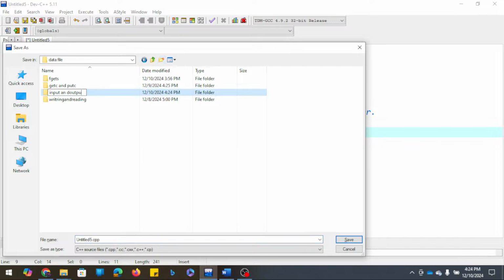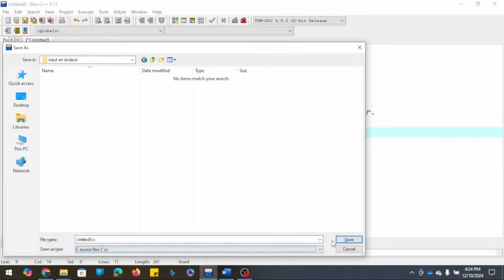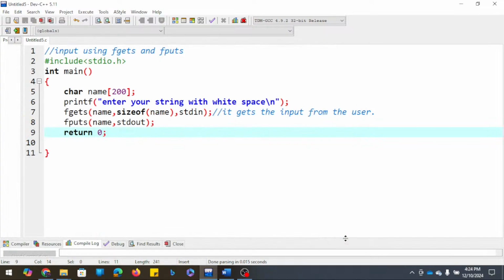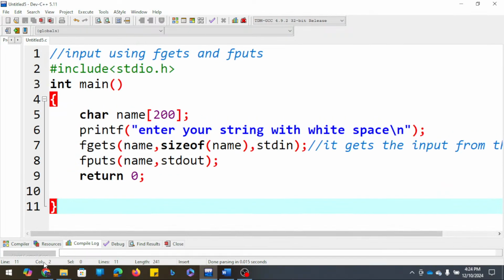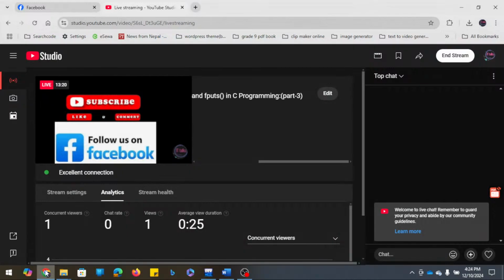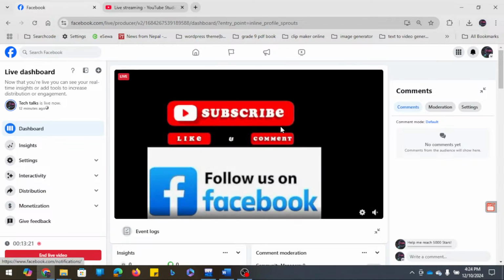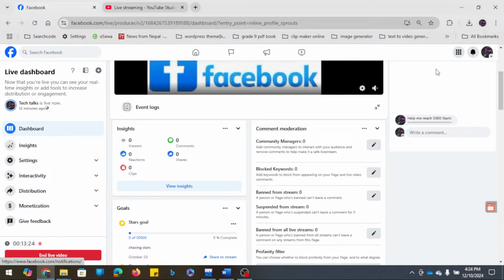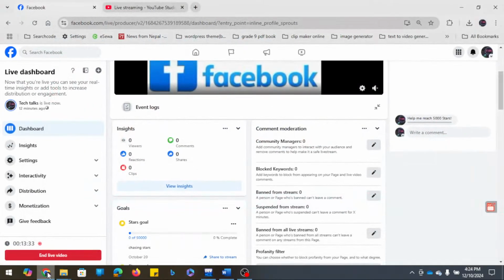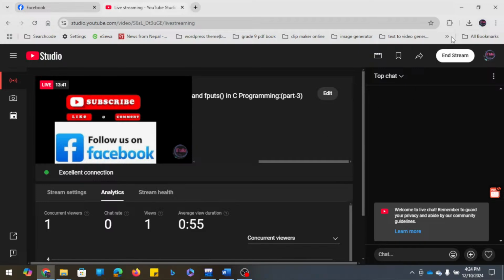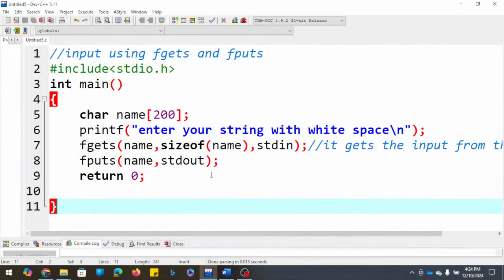Input and output. So can you see the screen? I think you can see the screen now. It's very simple. Is it clear? So that's all. Let's save it.